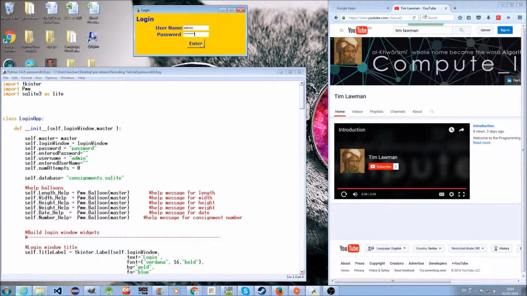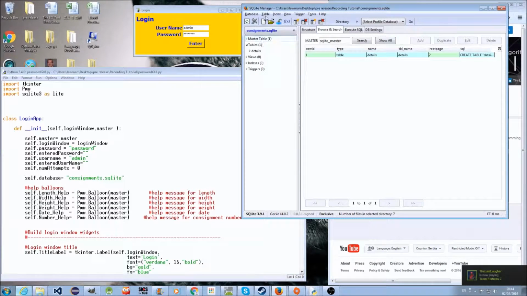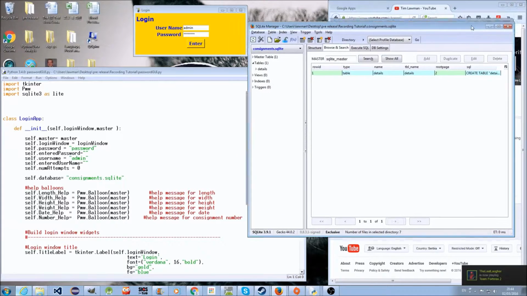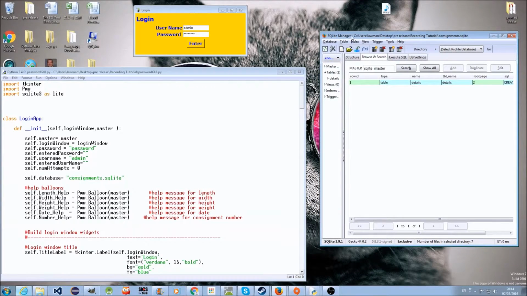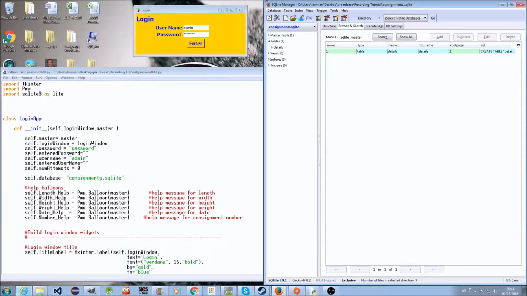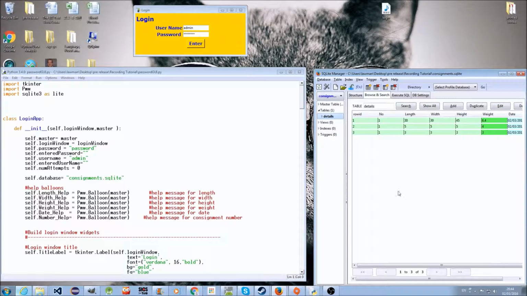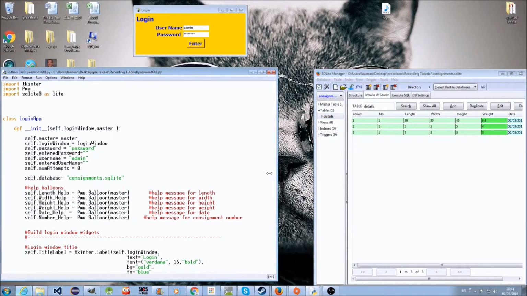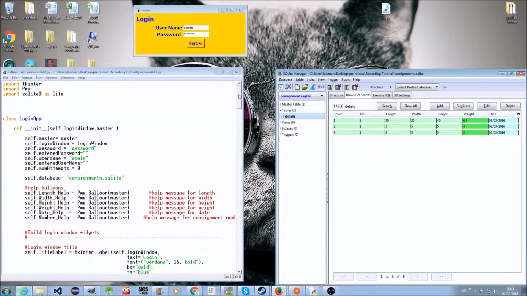We're now going to connect the database. So I open the database in SQLite just so that you can see what we have already, and I'm just positioning to make it a bit clearer for you. Okay, so we have 3 parcels in the consignment, and we've added some code in this. So let's see what it does.